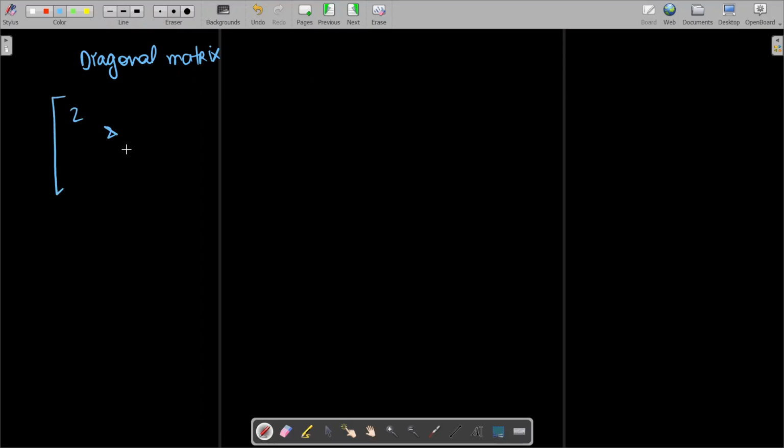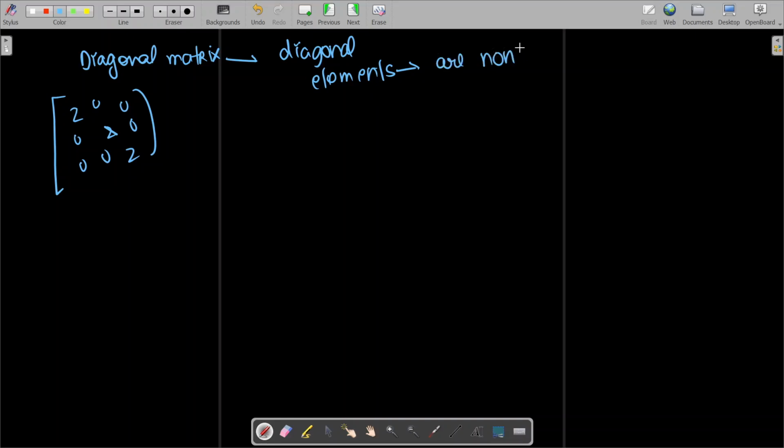It should not be one only. It could be two, three. The diagonal elements are non-zero, and they could be anything, one, two, three. They can be equal or not equal. So the diagonal elements, which we define with i equals j, are non-zero, and all other elements are zero.